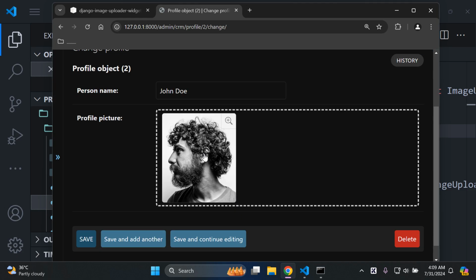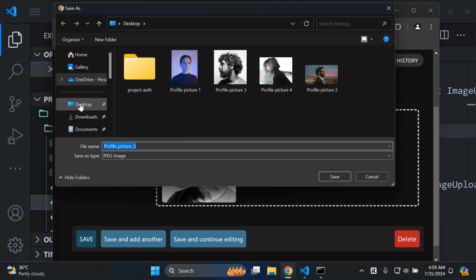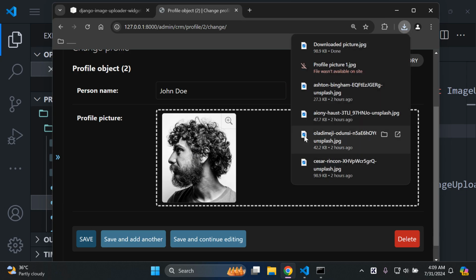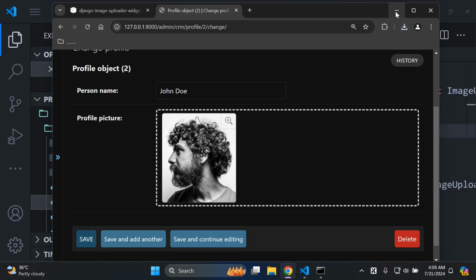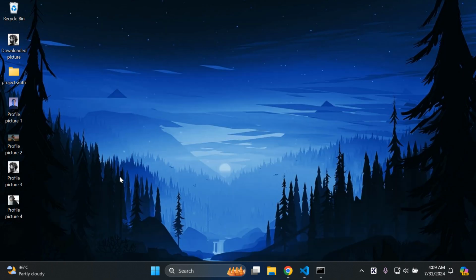And of course, let's say you want to download that image the simple way, right click, save image as. Let's go to the location and let's just set it to something else. Let's say downloaded picture. There you go. It has gone ahead and downloaded that particular picture to your desktop. Now let's verify that. Minimize everything and we should see it downloaded picture. There it is, set up and done for us.